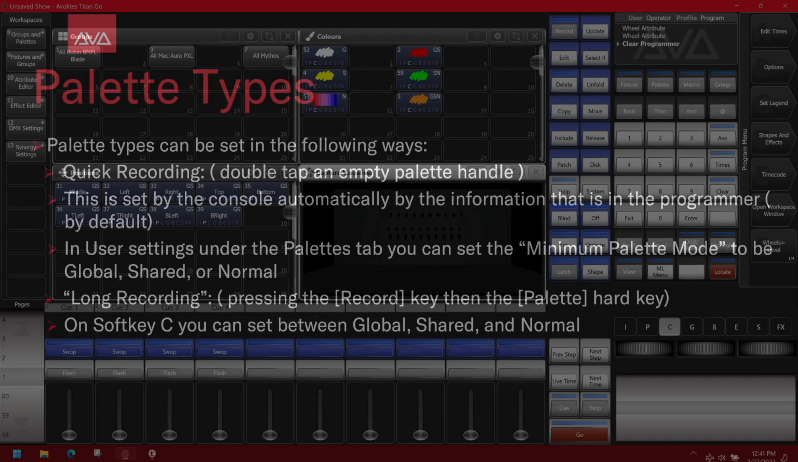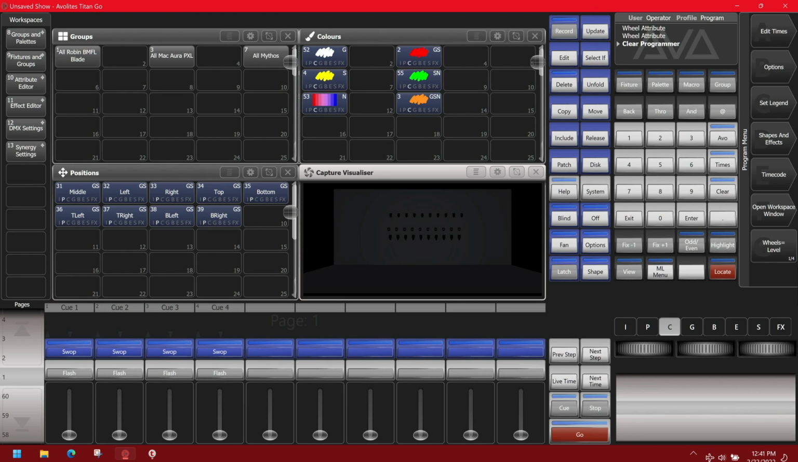So let's take a look at that. Here I am on version 15 of Titan on the Titan Go interface. You see here I've got just a little show file set up with three fixture types and a few palettes already here. So you can see I've got some Blades, some Mac Auras, and some Mythos.